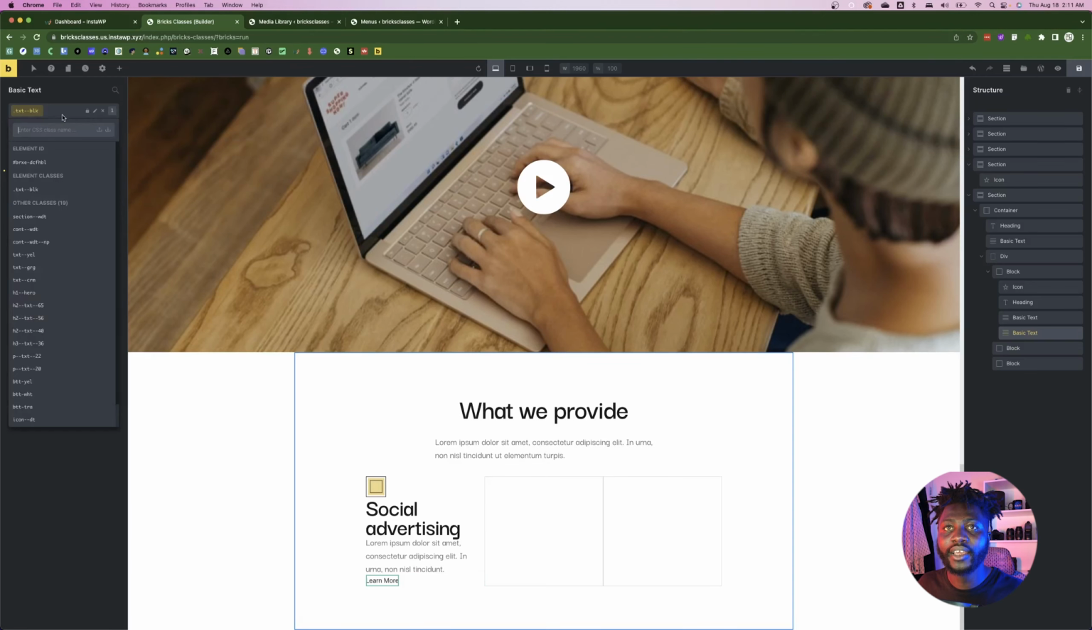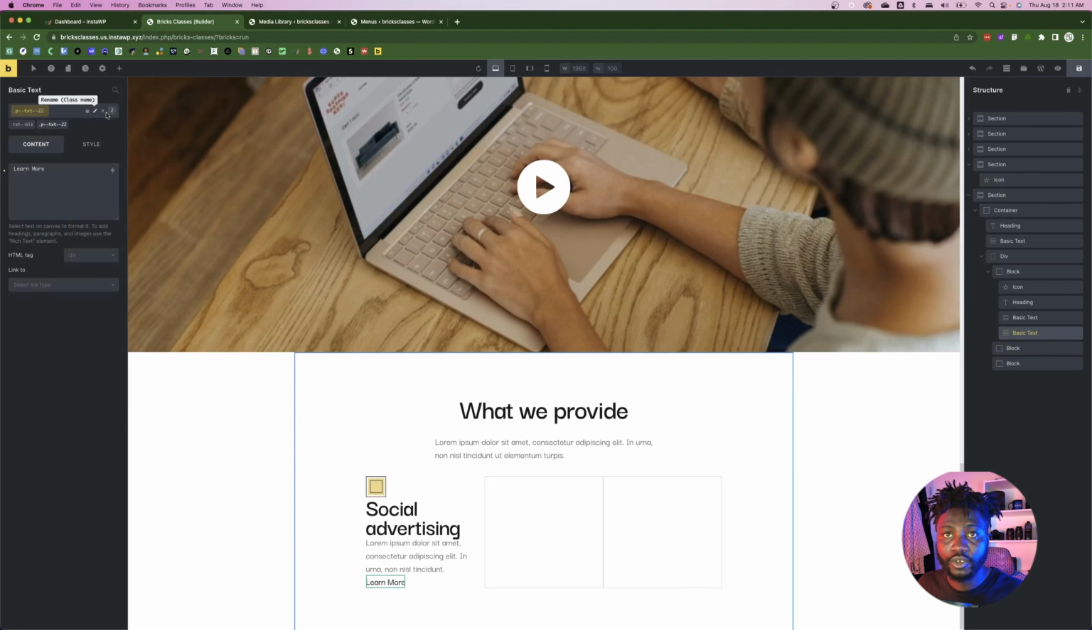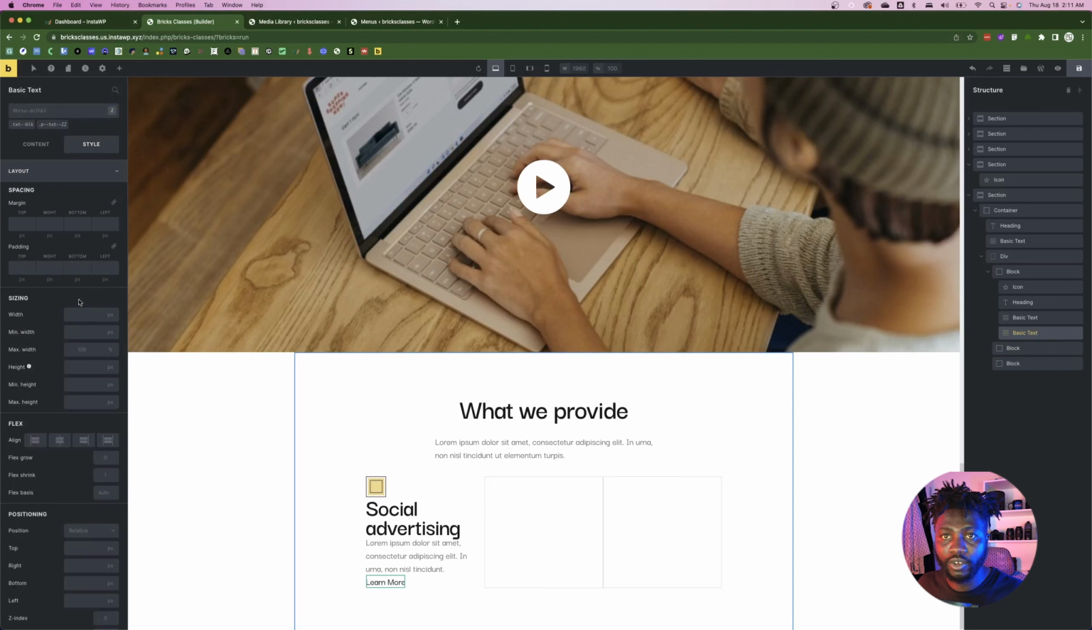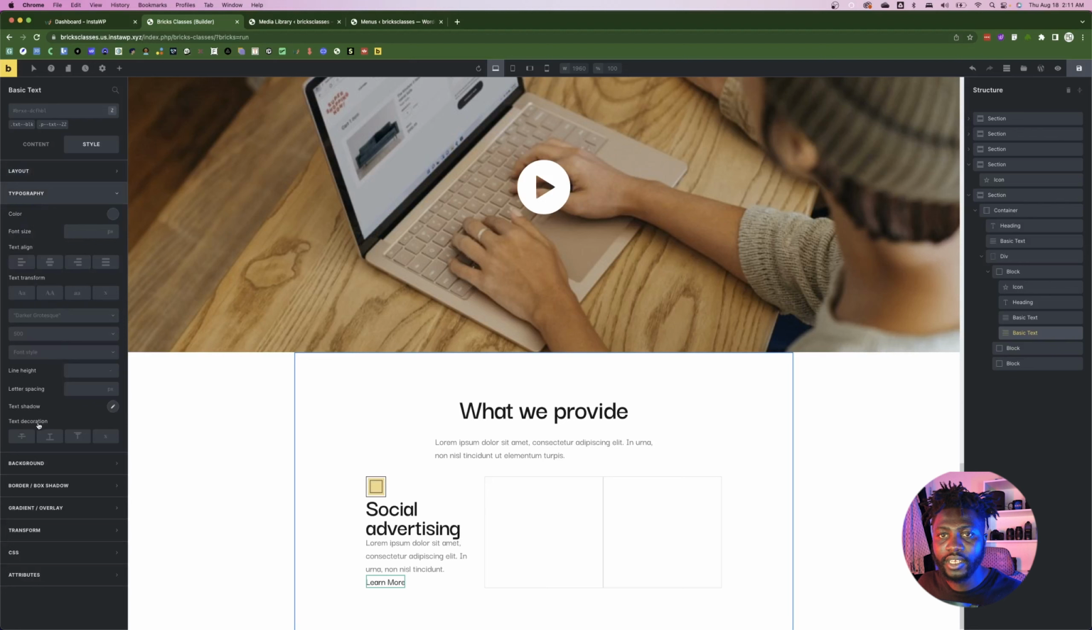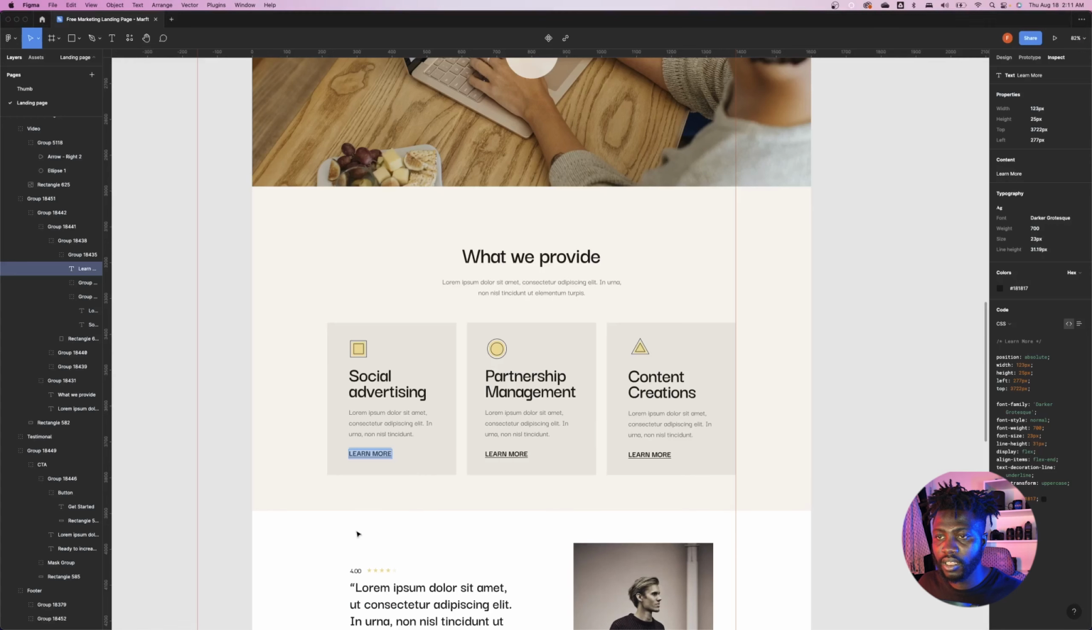Go here. It should be black. It should be 20. I don't have 23, so I'm going to use 22. Clear everything, go to style. When you go to typography, it should be uppercase, and this should be 700. And then we should have underline. All right.